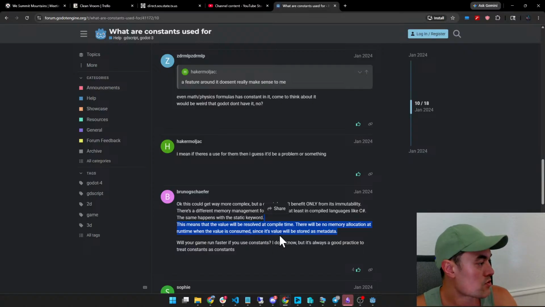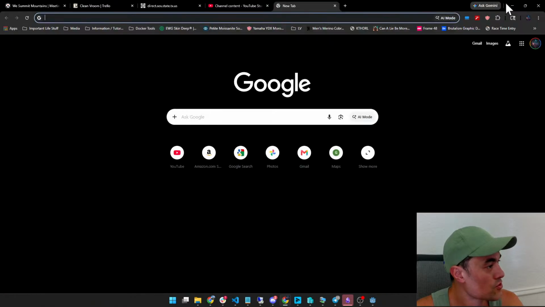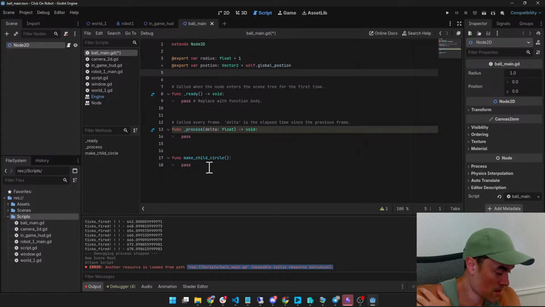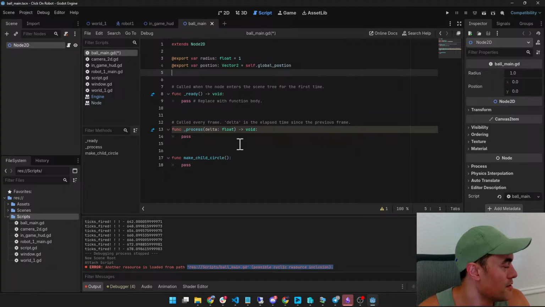Will your game run faster if you use constants? I don't know, but it's always good practice to treat constants as constants. Yeah, I mean, that's true. Basically, you want as many restrictions on your own programming as possible. You don't want to use a kitchen knife as a pry bar because you're going to break your kitchen knife. And you want to make it as hard as possible to have hidden errors inside of your script.